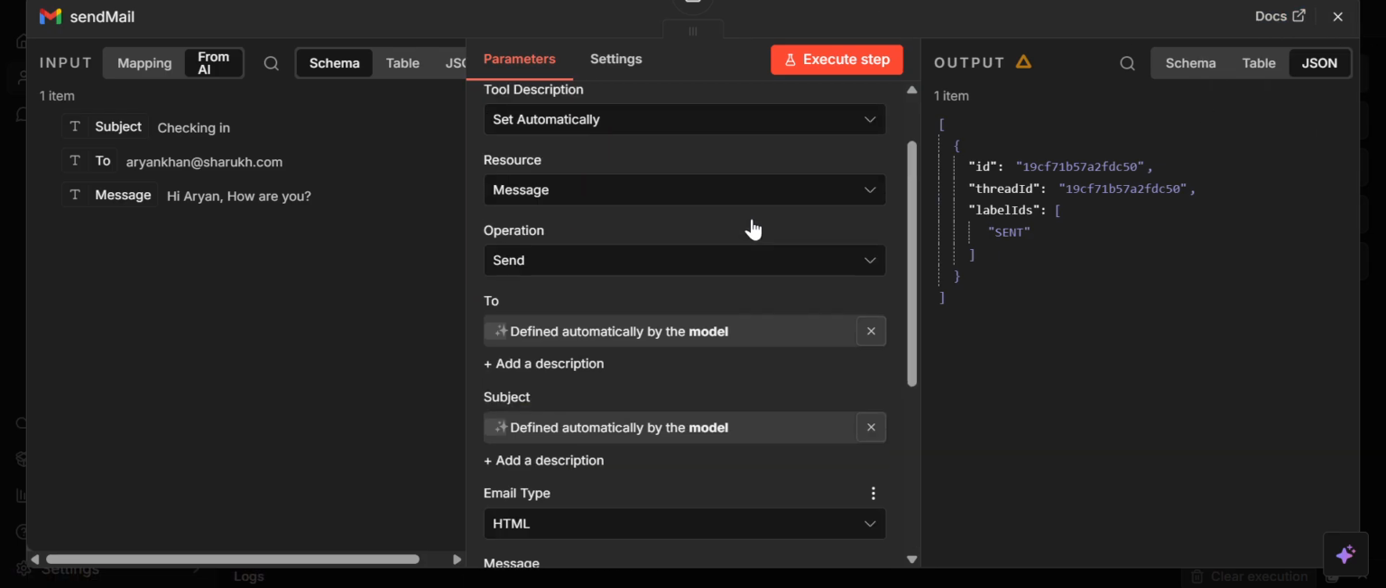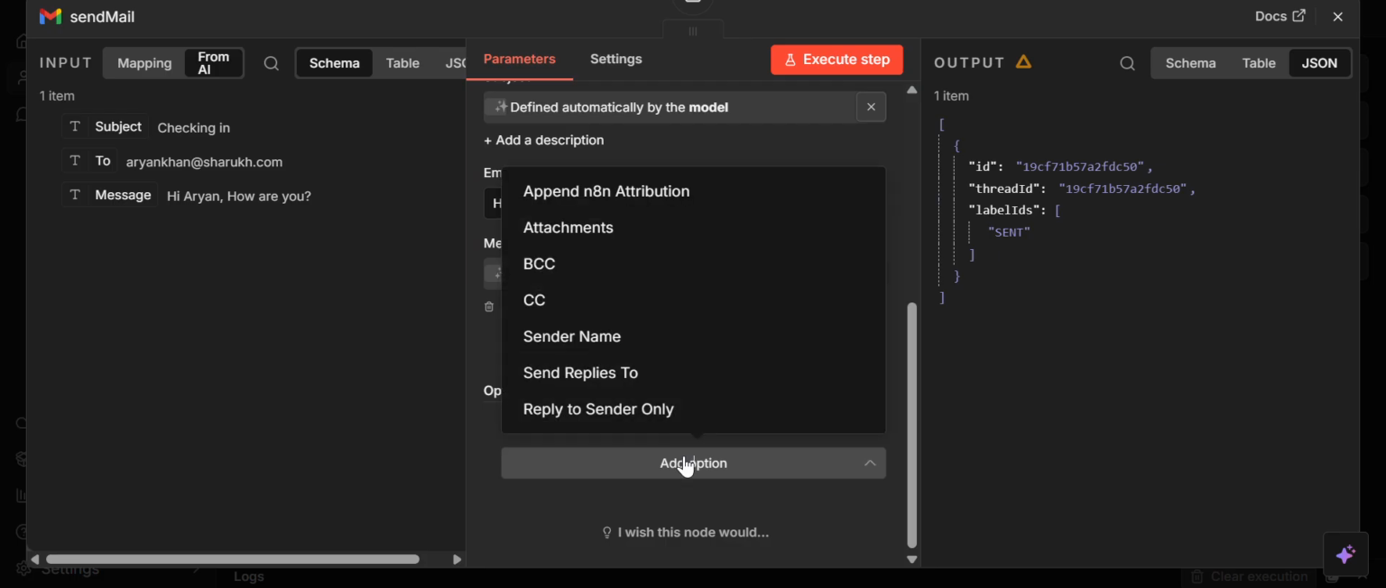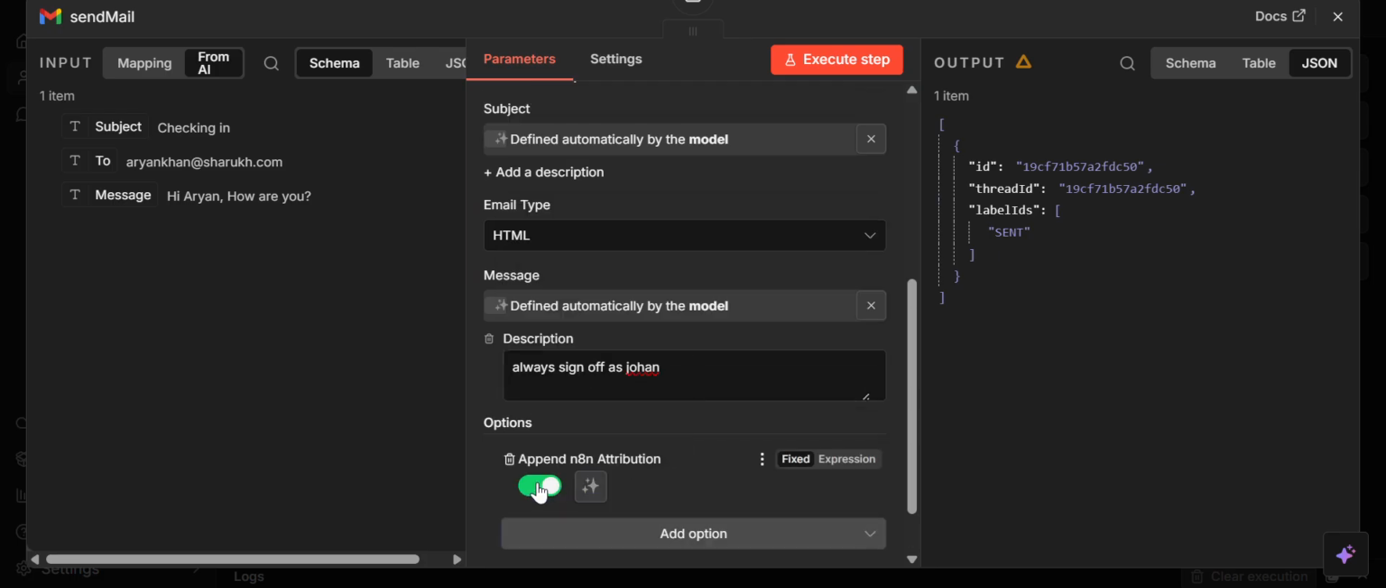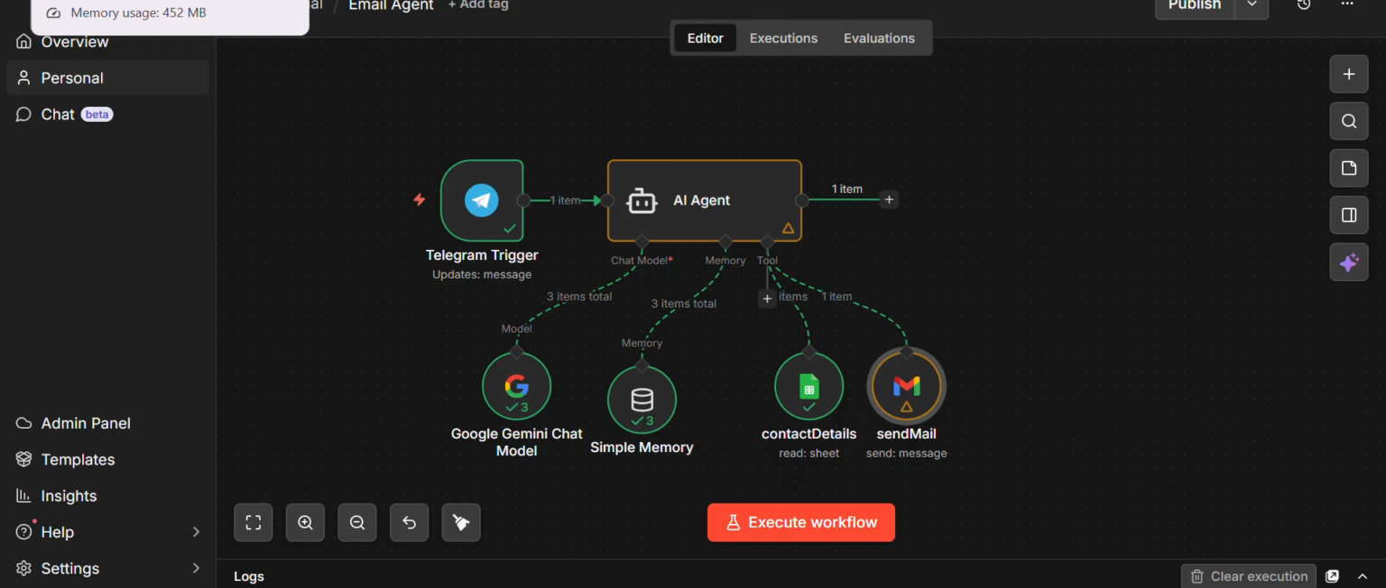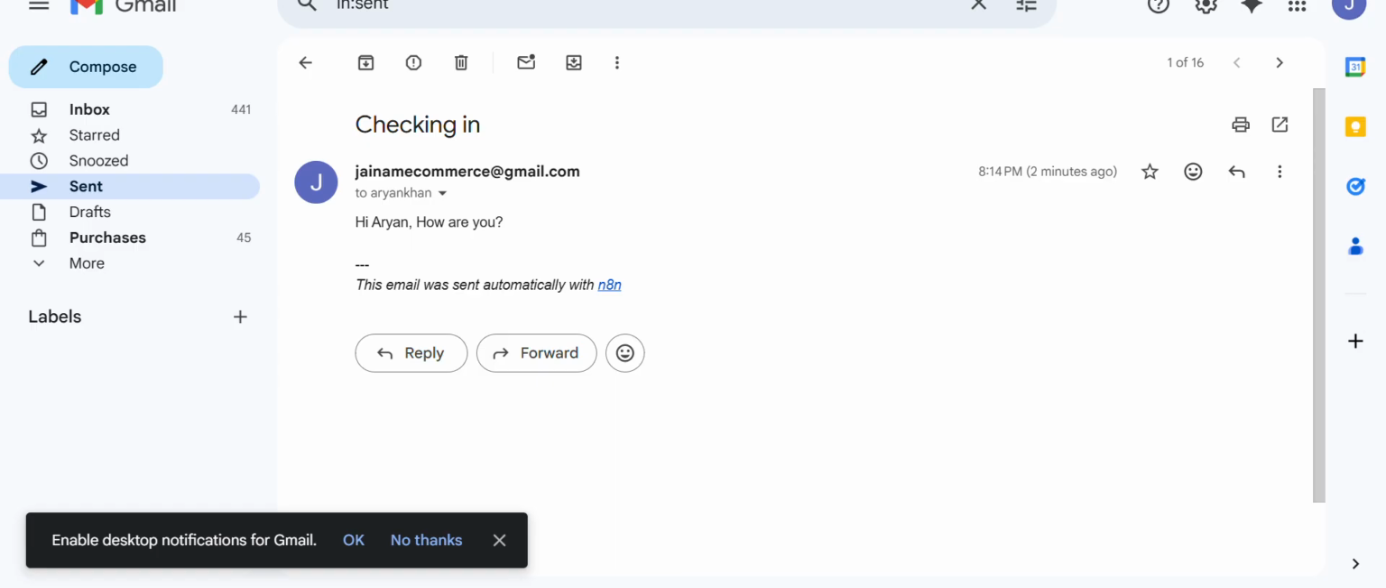And second, we are going to turn off the append attribution. Fine. So I guess this should be working. Now we are going to take another person's name. Aryan, Riyan, and there was some Rohan Raj, someone. So let's check that once.